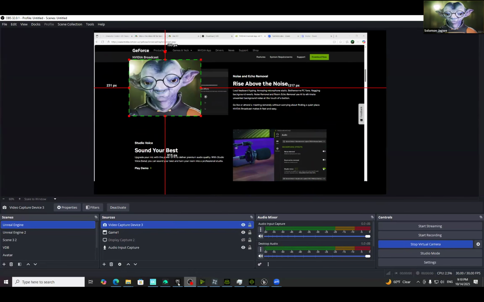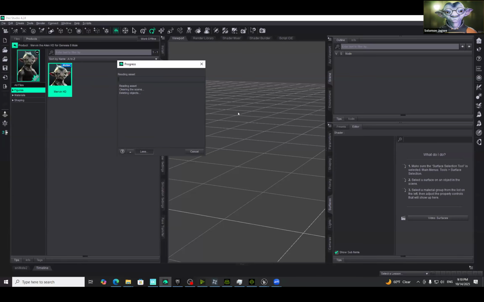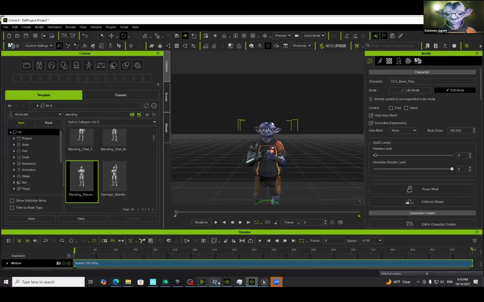So now we can go to Daz 3D over here, Daz Studio. So this is the character. It's called Marvin HD. If I double click on him, I'm going to bring him into Daz Studio. And this is the model that you need to export out of Daz Studio as an FBX file together with the morphs or blend shapes that are then going to be used inside of CC5. And if I go to CC5 while that is loading, that's the character creator.